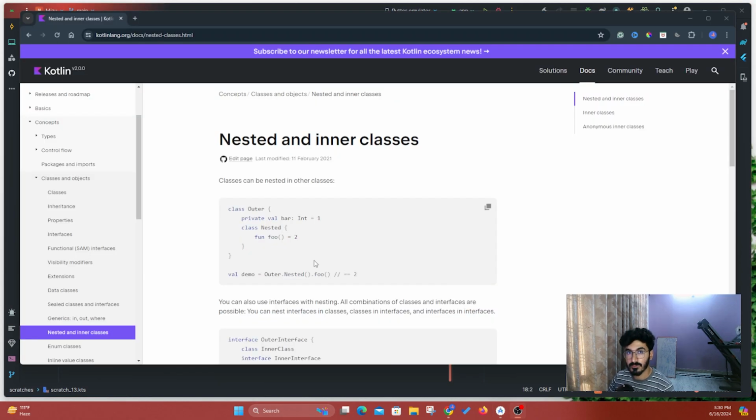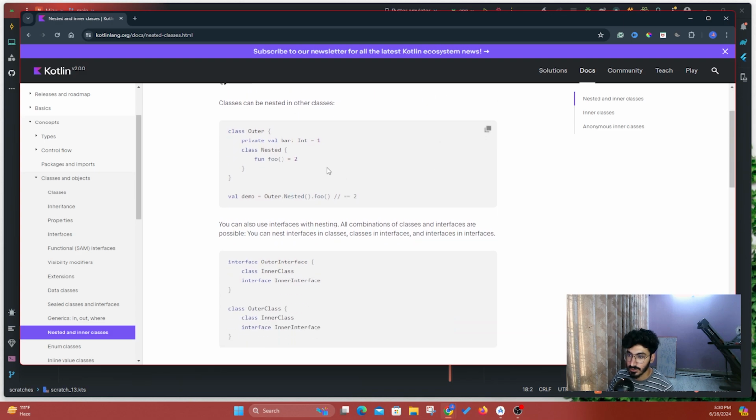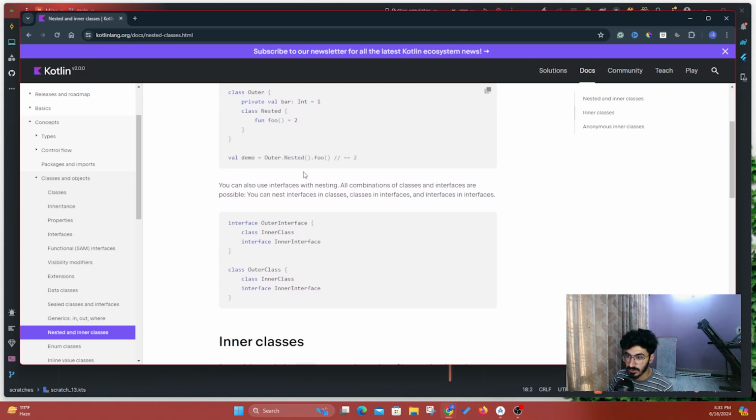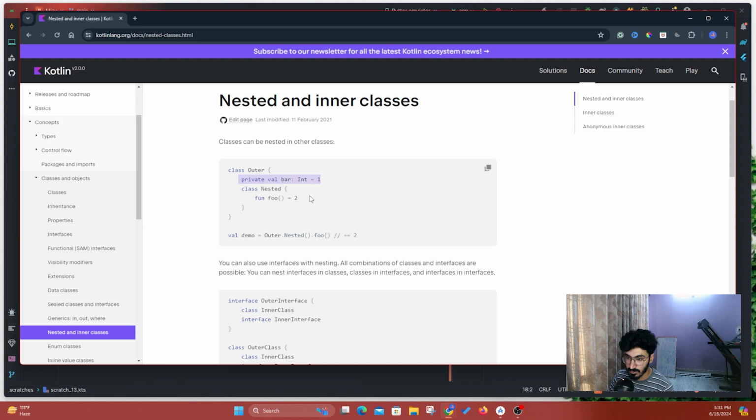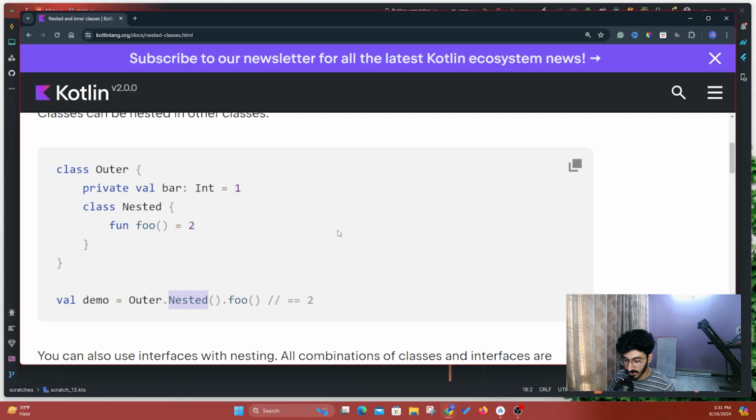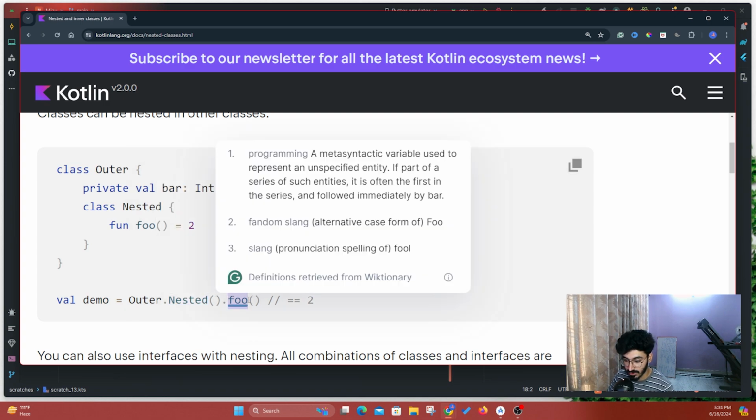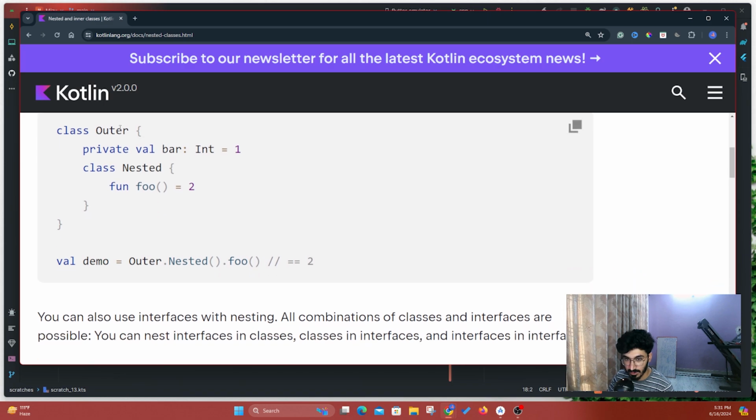Let's now look at some of the documentation of nested and inner classes inside of our Kotlin documentation. As you can see, simple. Nested and inner classes. Classes can be nested in other classes. Class outer, then we have bar. This is a nested class. And as you can see, without even creating the instance of any object of outer, I can directly access the nested class and the nested function right here. As you can see, directly outer.nested without even initializing it.